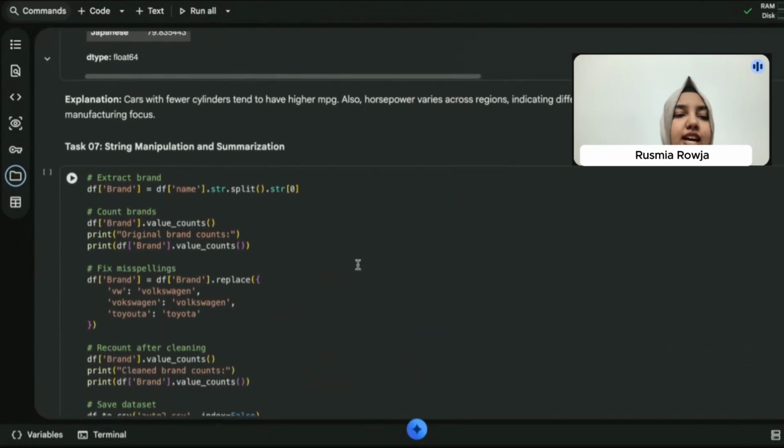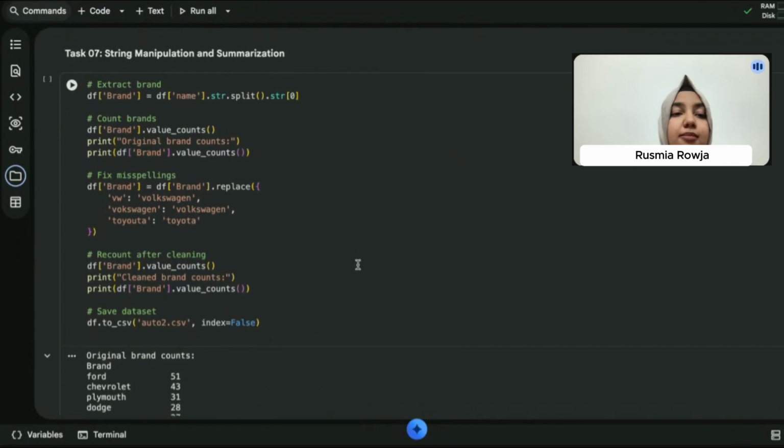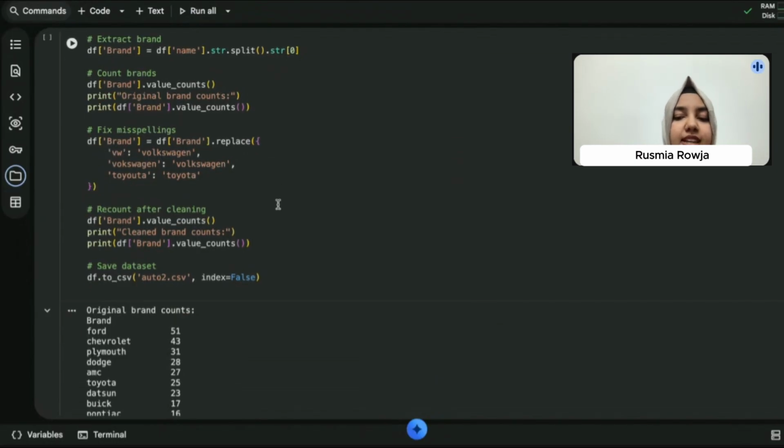All right, moving to task 7, which is string manipulation and summarization. Here I worked with the name column. I split the name and took the first word, brand. Then, for example, the full name is Toyota Corolla, but I only took the first word, which is Toyota. Then I counted how many cars belong to each brand.